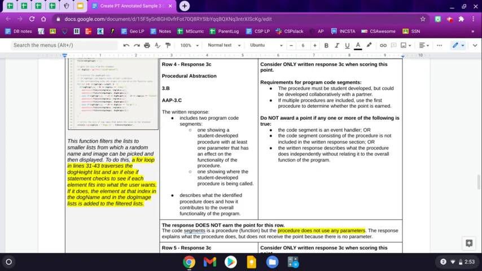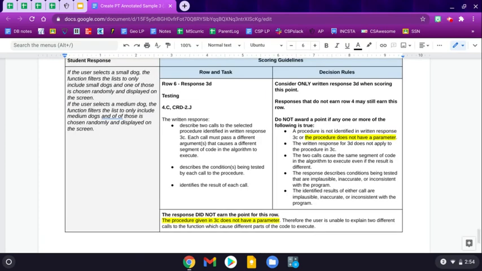Remember that a random selection is not a specific parameter. And in row 6, since row 4 did not earn a point for having a parameter, the point for this row is also invalid. The student could not explain the 2 different calls to the function, which causes different parts of the code to execute. Again, the user clicks for random dog info, not specific dog info.